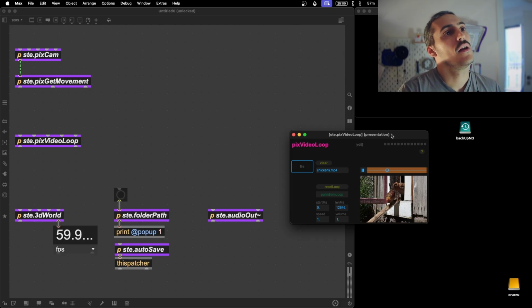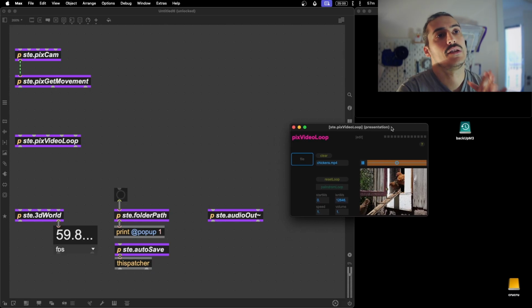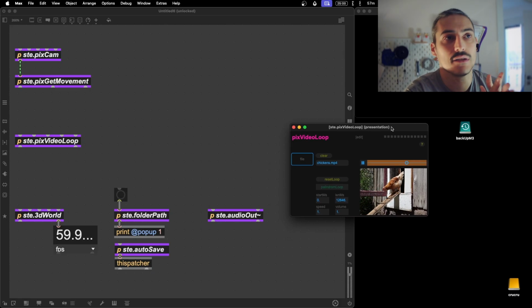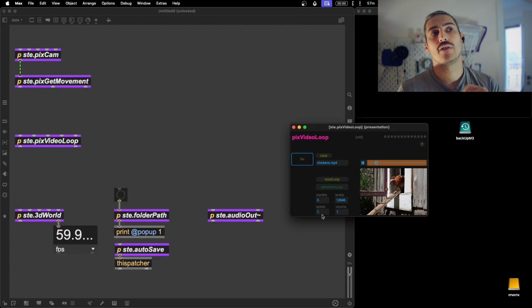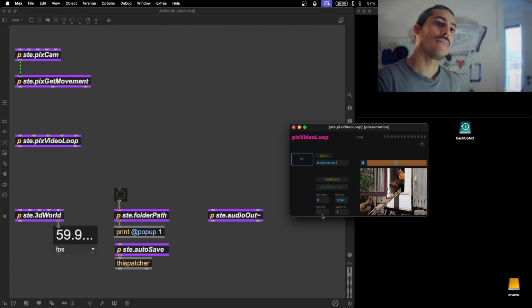This video loop snippet has different parameters inside. You can see we can drag and drop a file here. This is the name of the file loaded. You can reset the loop in case you change the loop points. You can decide to have a palindrome loop. If we change the speed, which is this parameter here, interactively, it's good to leave the palindrome loop off, okay?